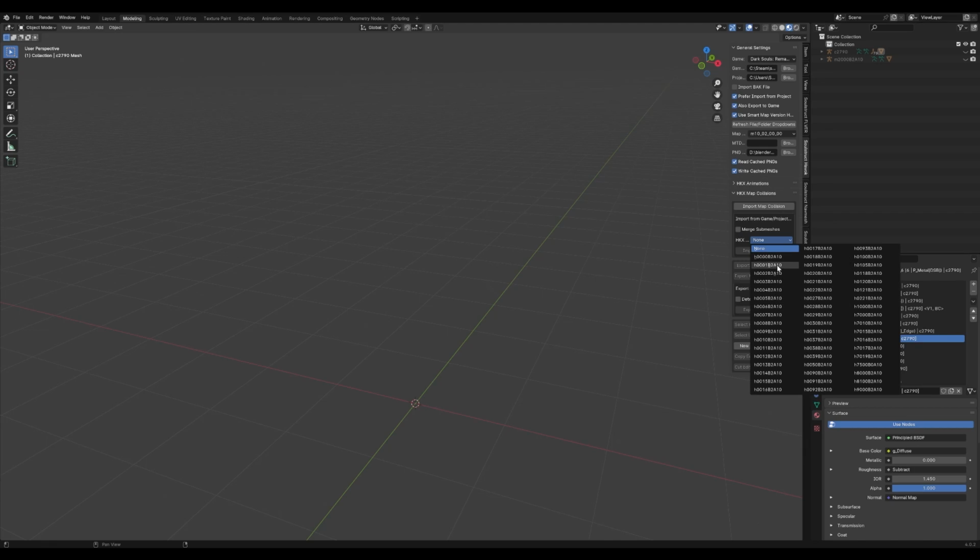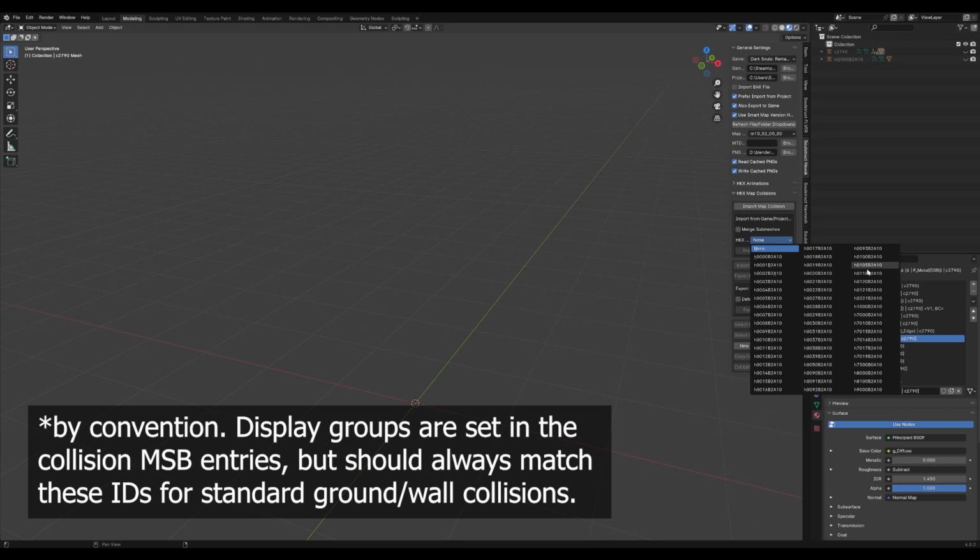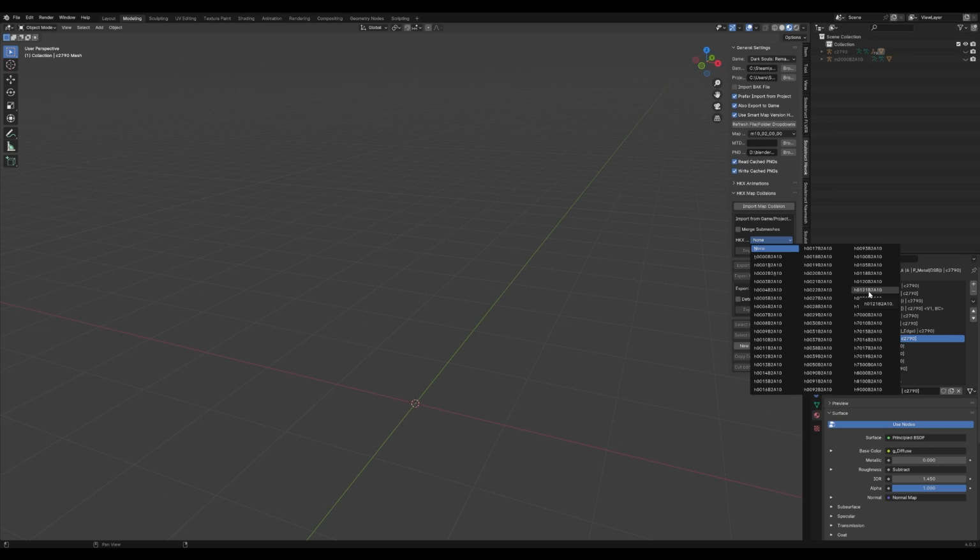These IDs are actually more meaningful. They correspond to the display group that each collision uses. So you'll rarely see them go above 128, because that's the limit on the number of display groups in Dark Souls 1. And then you'll see all these special higher numbered ones that are like kill planes and slope collision and water and things like that.